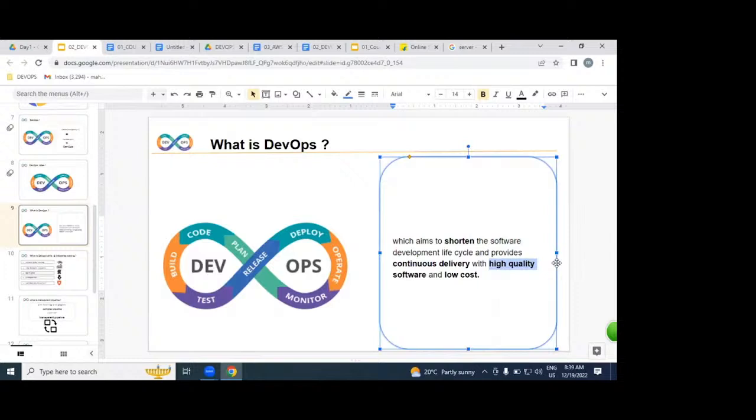Let me repeat. DevOps is a process which we implement from the dev environment to operations. While delivering developer code into the production environment, we can deliver within a shortest time, with high quality, with low cost. That is nothing but what? The DevOps process.